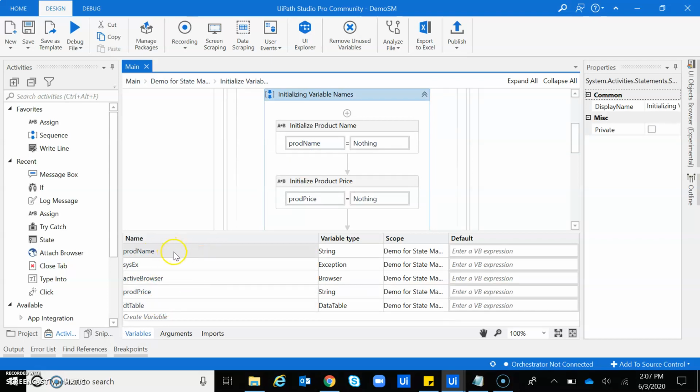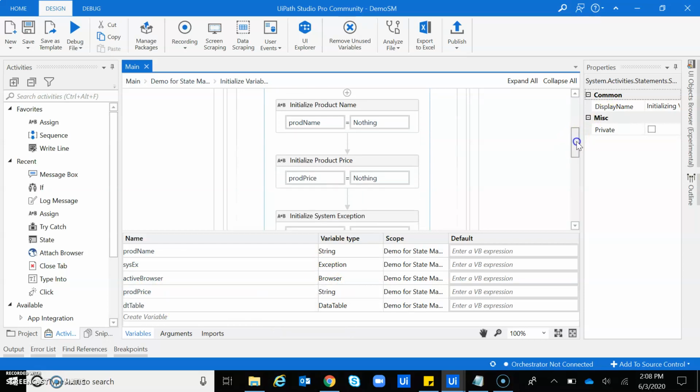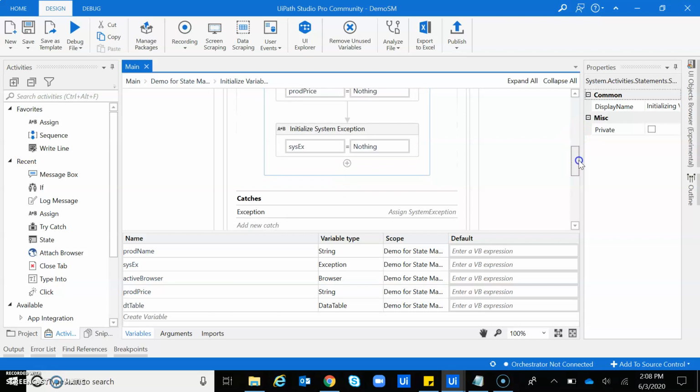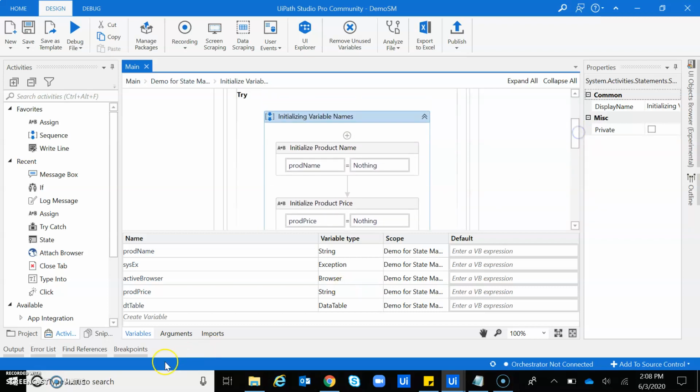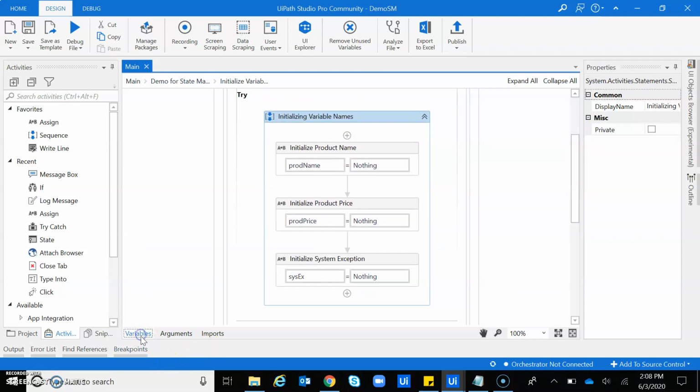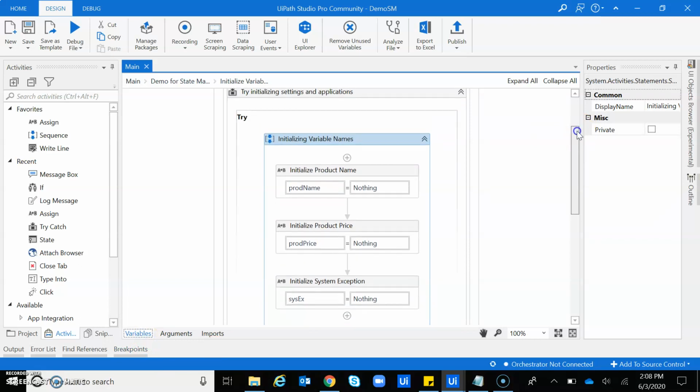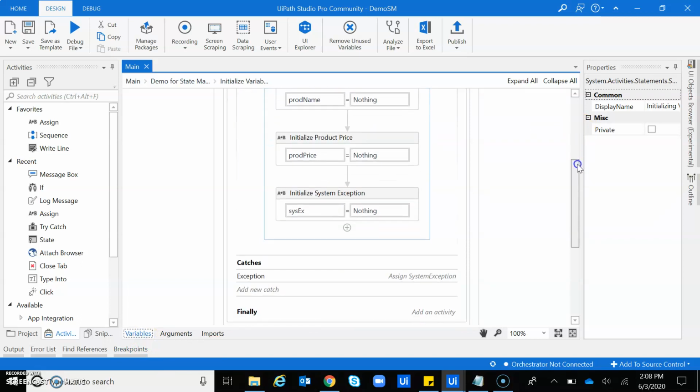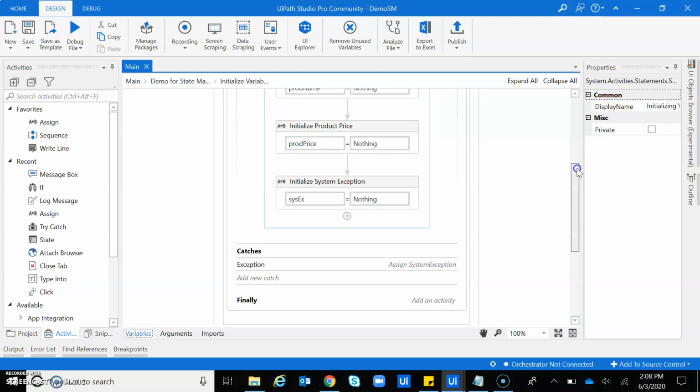One is the product name, which is a string type. Product price is a string type. There's a browser element, there's an exception element, and there's a data table. All these different kinds of variables are initialized in this step. So the first step is always the initialization where you initialize your variables. And obviously everything we do is in a try catch, because we want our automation to be efficient and effective, and it should always capture different kinds of exceptions and come gracefully out of them.